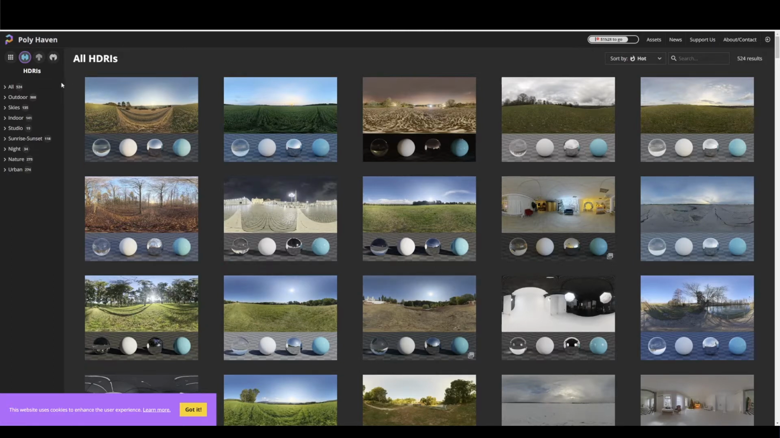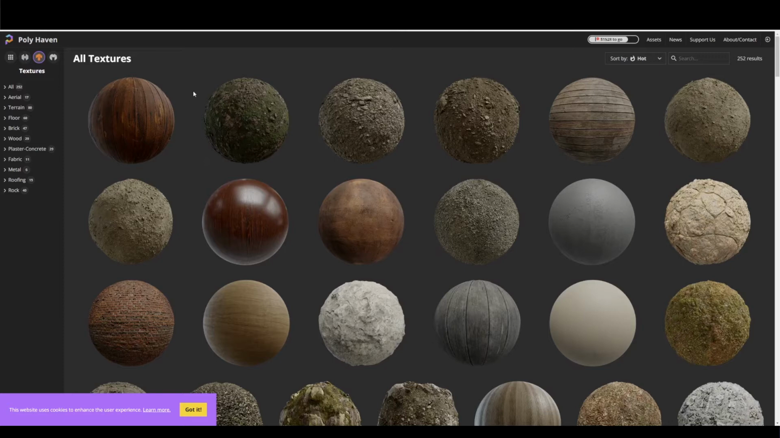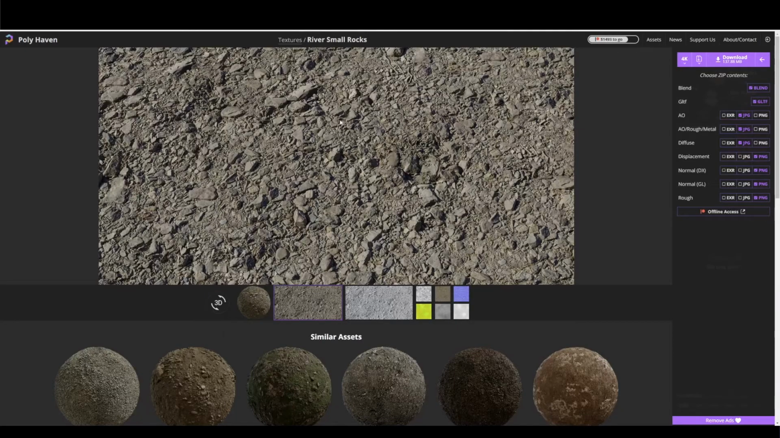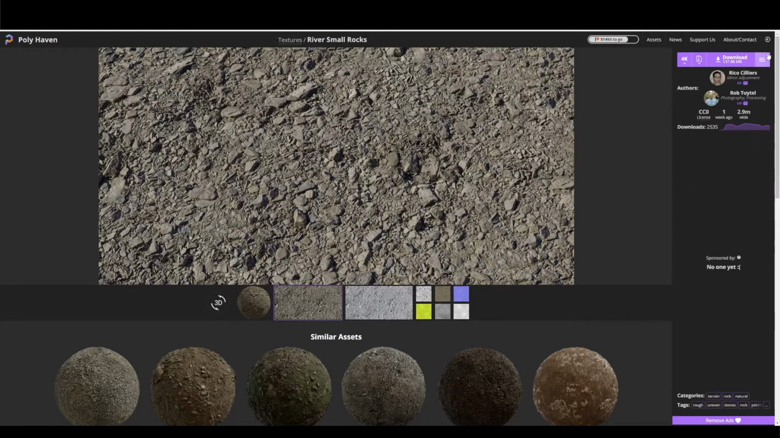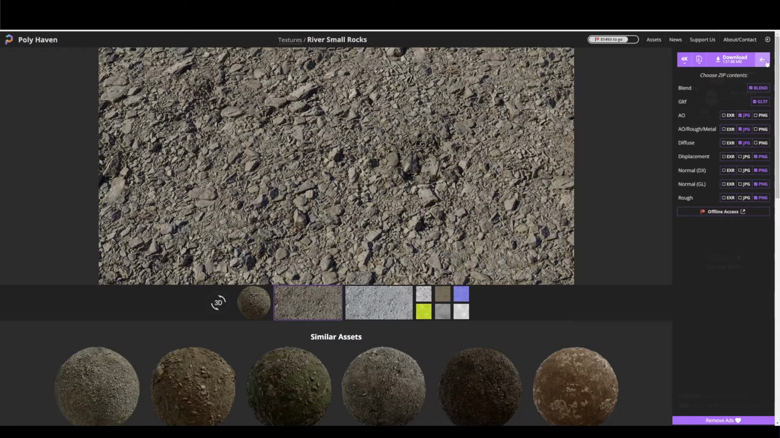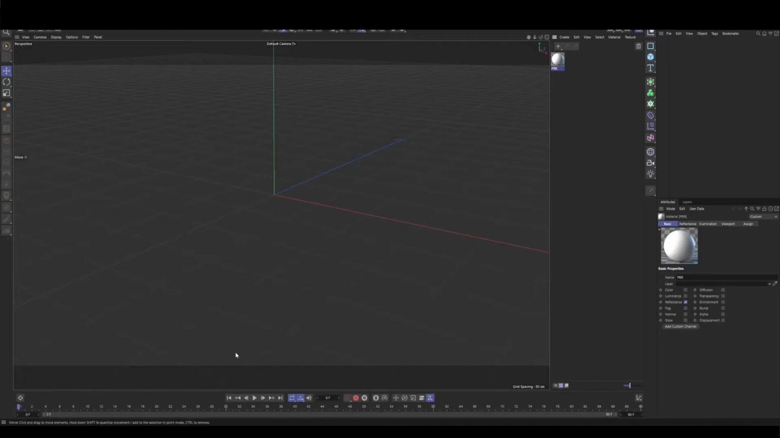But what we're just going to be grabbing is a texture from Polyhaven, and I'm going to go with this river small rocks texture. I thought that one looks cool. It has a lot of interesting things going on. You can feel free to select whatever you like. If you click this thing over here to expand all the maps, you'll see all these different maps that we'll be getting. So you can go ahead and click download. I've already downloaded mine. And if you go back to Cinema4D, we're going to apply those textures to our material here.